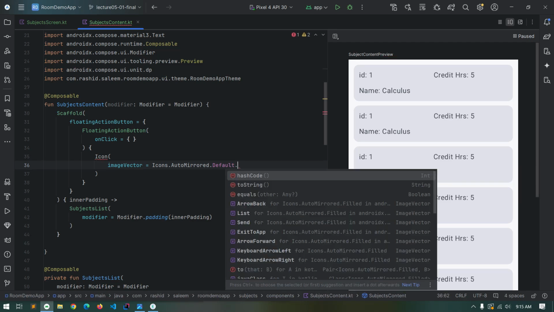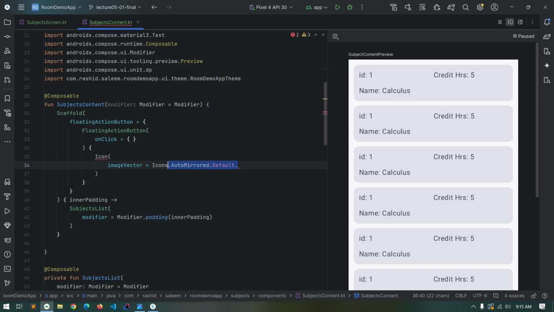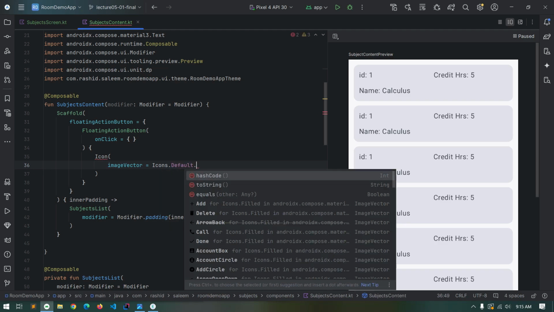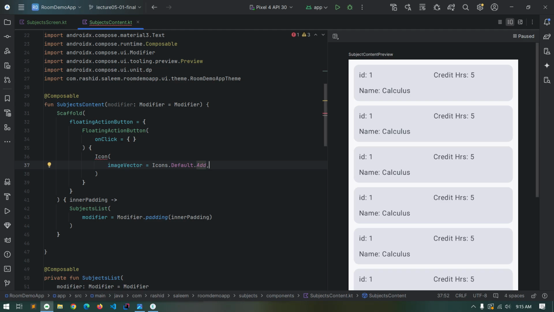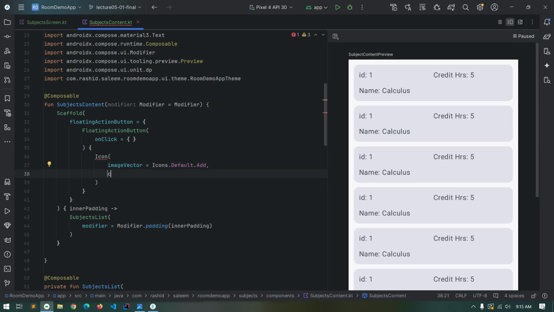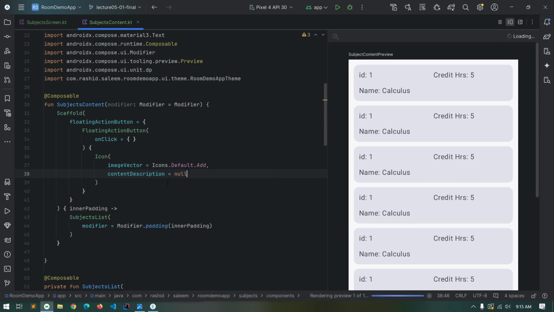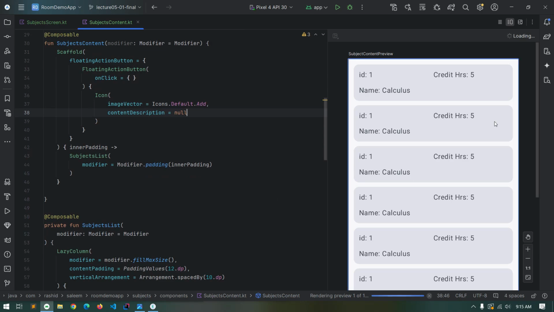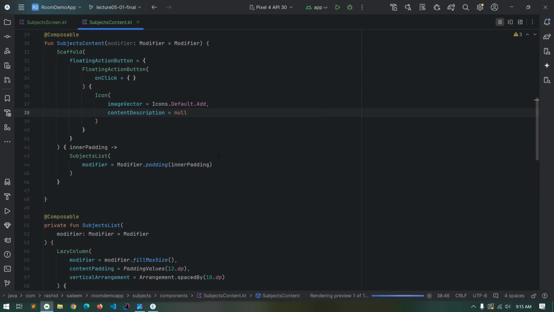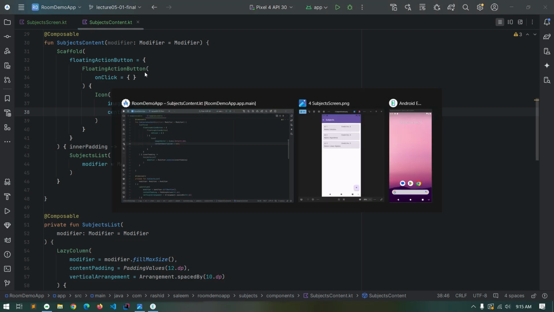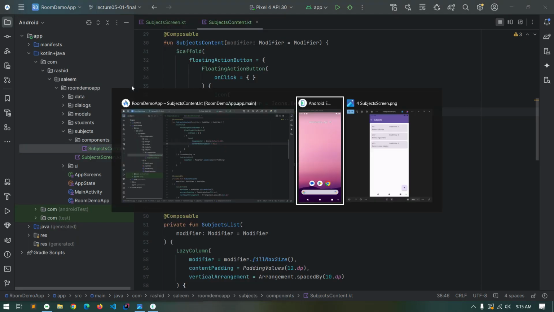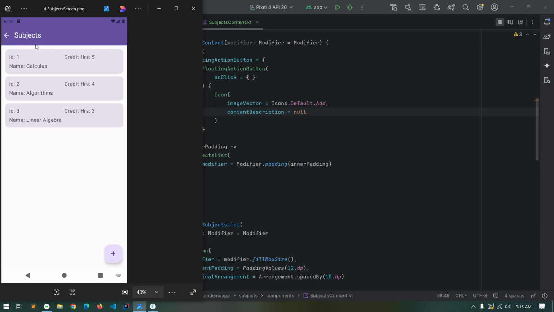Actually we will use the add icon here, so we will get that in the default section, and we also need to provide content description, and we have the option to provide null, so we won't provide anything here. Okay, and now let's hide this to improve the performance here, and now we will show this app bar here.